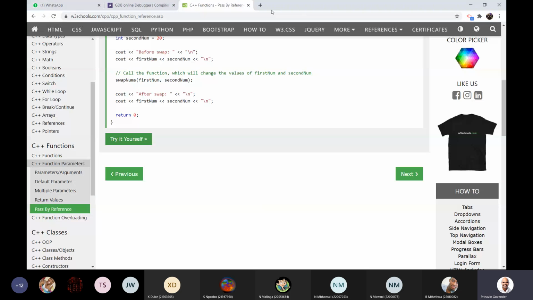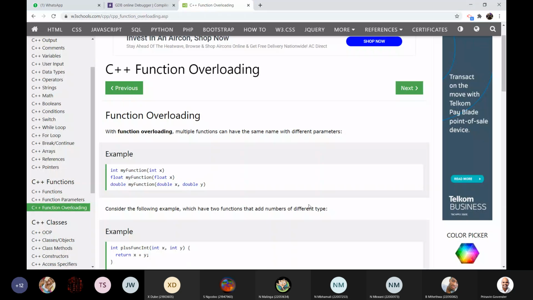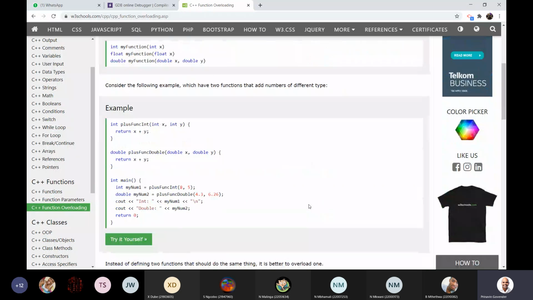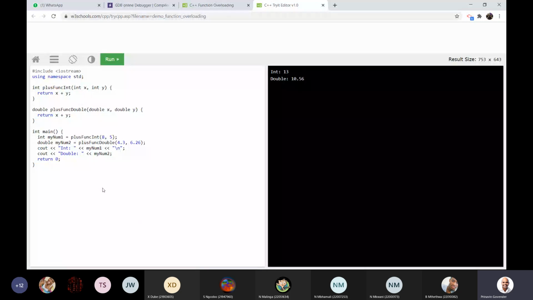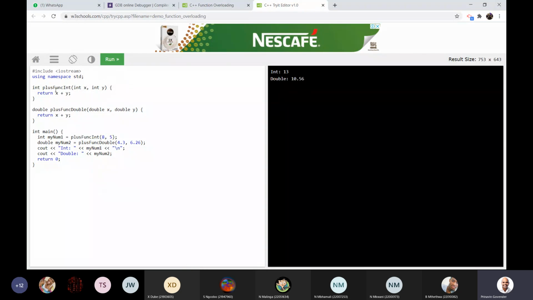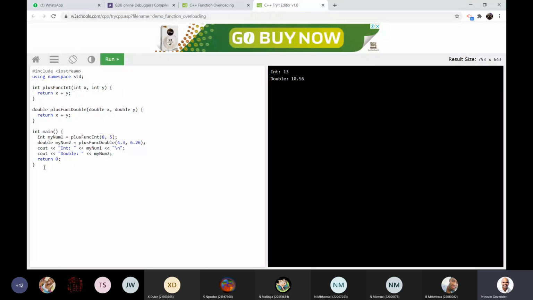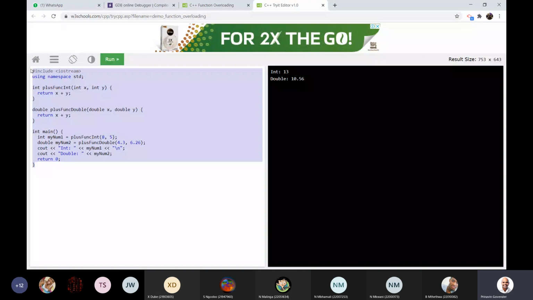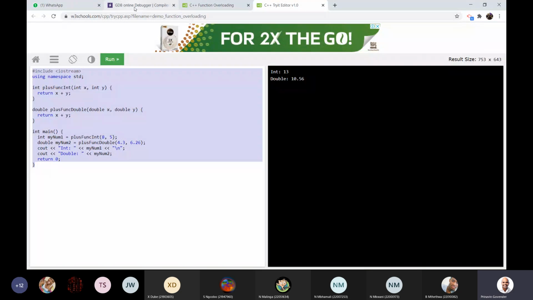Okay, so let's go next. Function overloading: multiple functions have the same name with different parameters. Look at the overloading of a function. I've got a plus function int and a plus function double. I am overloading this function. Let's go and overload it.